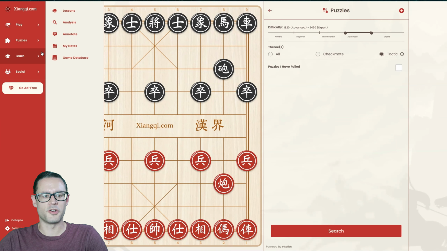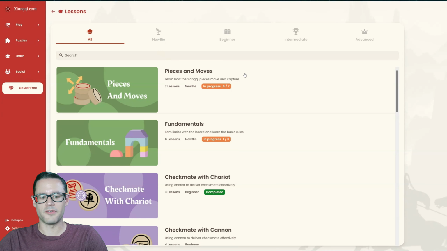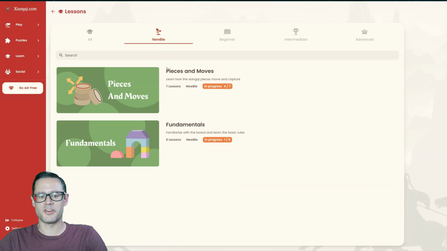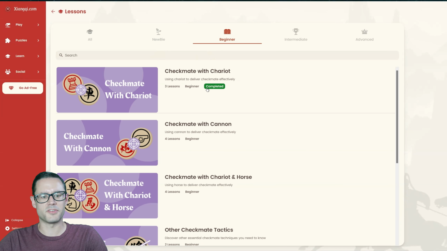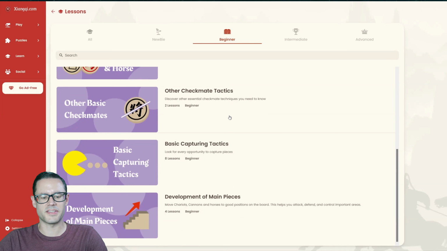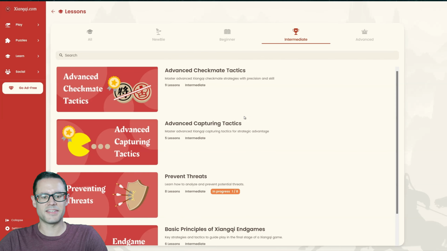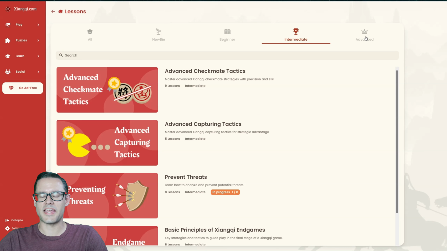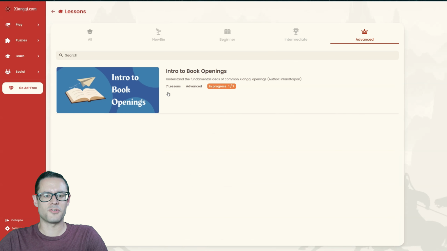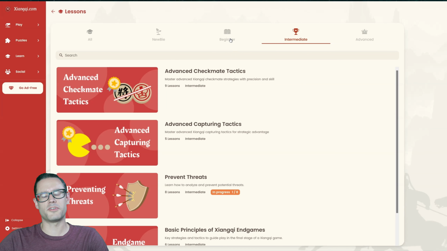If we go over to learn and then lessons, they have a fair amount of material, starting with how the pieces move and some of the fundamentals, and then moving into some of the different basic kills and tactics. They're just now starting to add material in the advanced category, so we've got the intro to book openings. And a lot of this pretty much parallels in terms of organization the content that you see in Tiantian Xiangqi as far as their in-app courses, and pretty much the same material as what's in my Fundamentals of Xiangqi course.